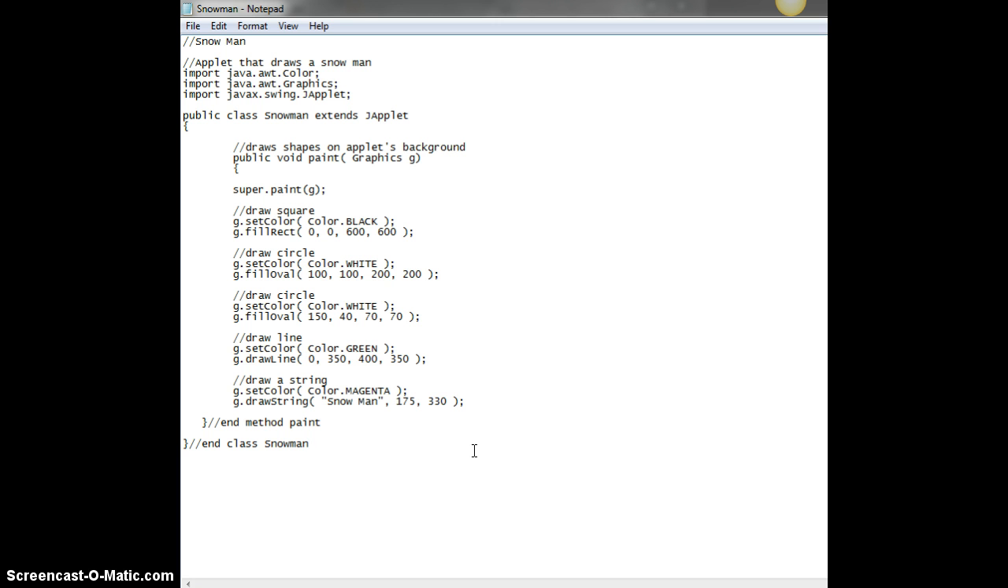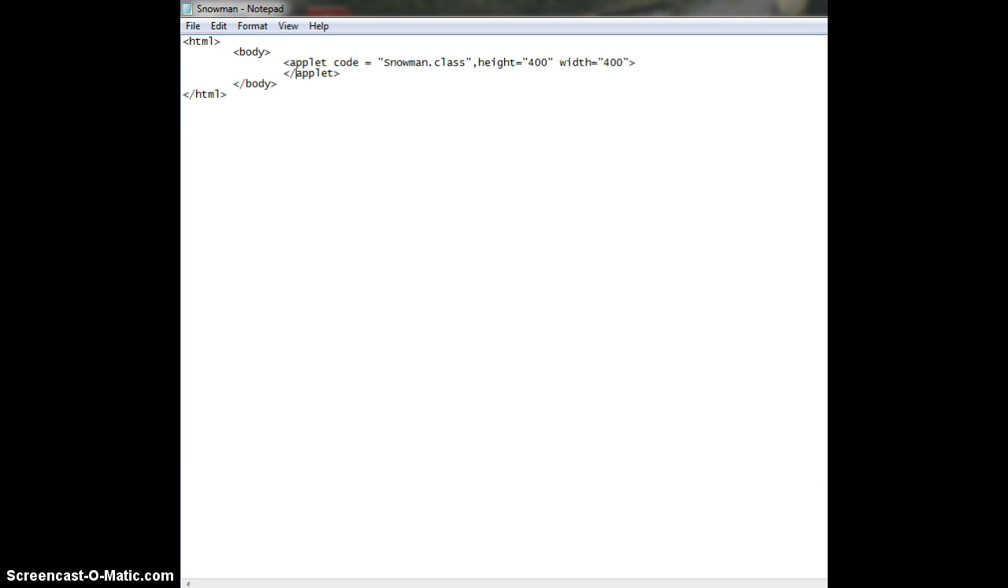The last program I'm going to show you is a picture of a snowman. Well, it's actually a drawing of a snowman created by an applet. An applet is a Java program that is typically embedded in a web page. After the applet is written, I need to write an HTML document to support embedding the applet on a web page. And that's what this HTML document looks like. Now we can test the Snowman applet in the applet viewer before executing it in a web browser.